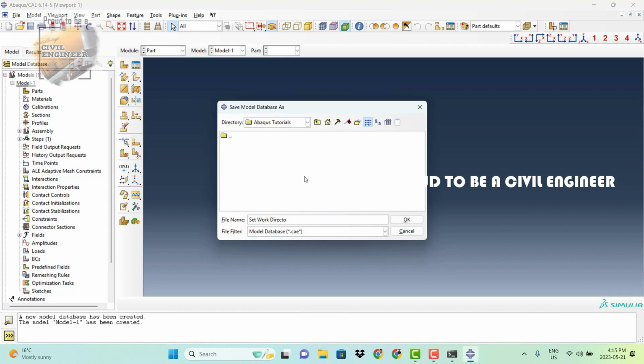The work directory is the directory into which Abaqus writes files that it generates when you submit a job for analysis, such as input files and output database files.